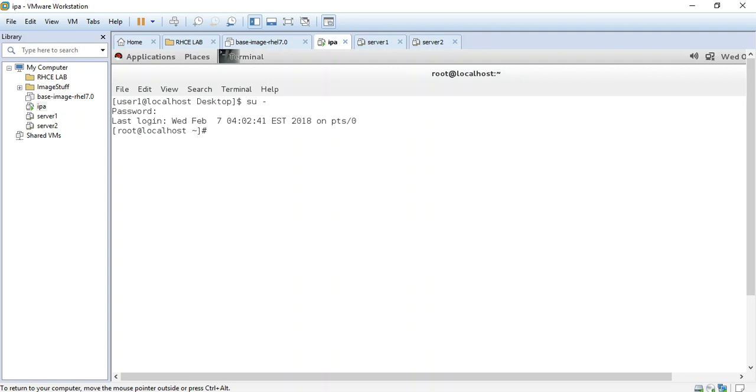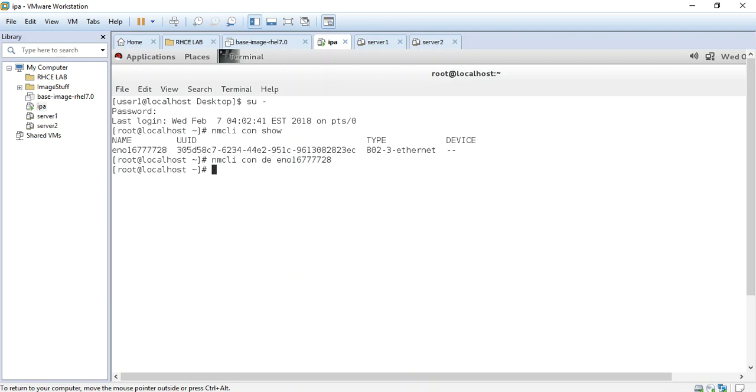The first thing we want to do is assign an IP to the server, and I like to play clean, so I like to delete everything that is in there. First, let me show you what I have. I just have one ethernet interface here, so I'm going to delete that and create a new one. Let's call it EX0. I want the same interface.